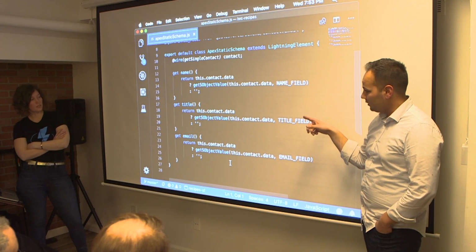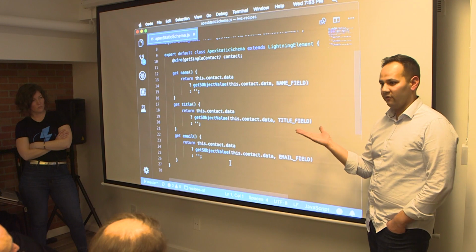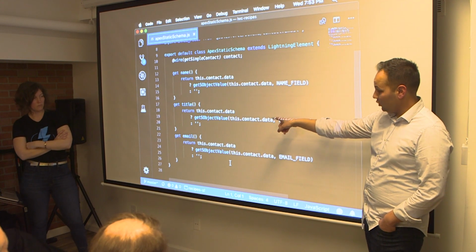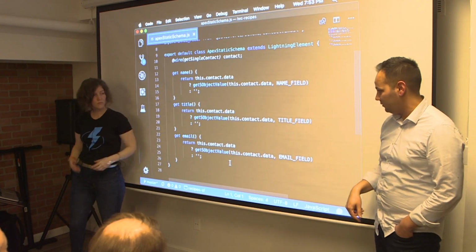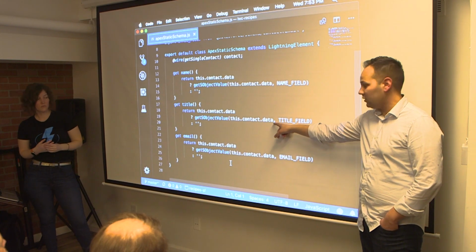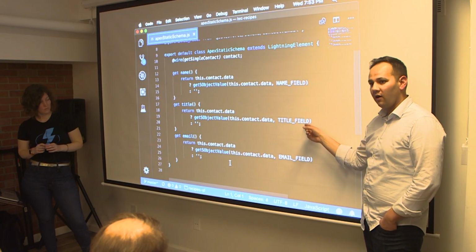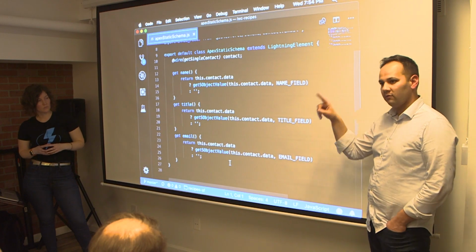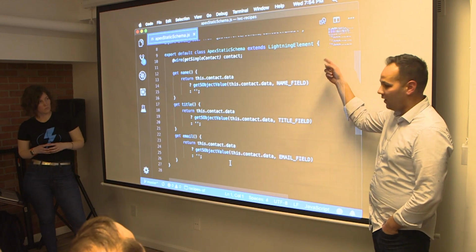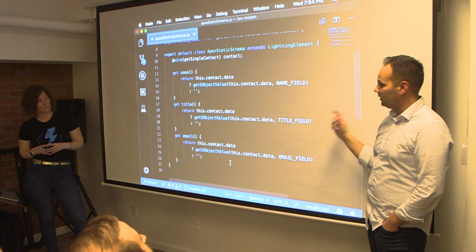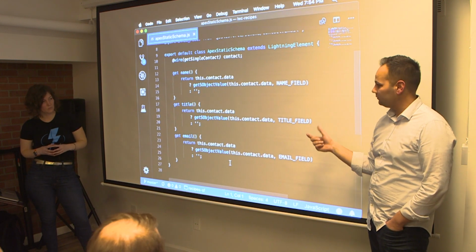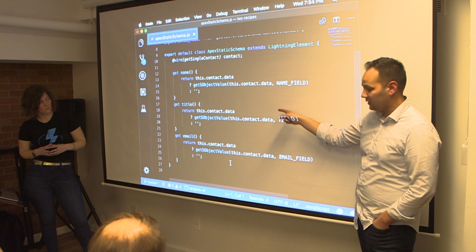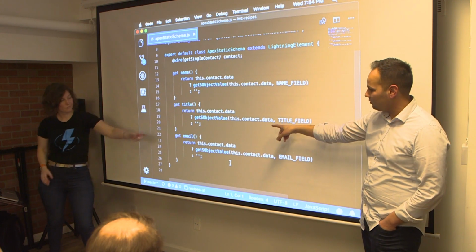So if this.contact.data is true, so if we have data, call and return the value of get SObject value, passing it the data, passing it the SObject, and here's the field of it that I want. And so it'll do the traversal into the SObject field, possibly up to 5 levels deep, like SOQL supports, and give you back the field value. And if this.contact.data is false, we don't have any data yet, we just return an empty string.